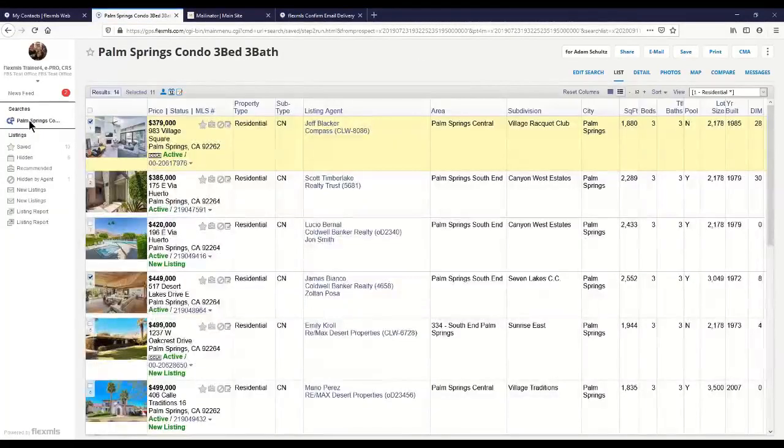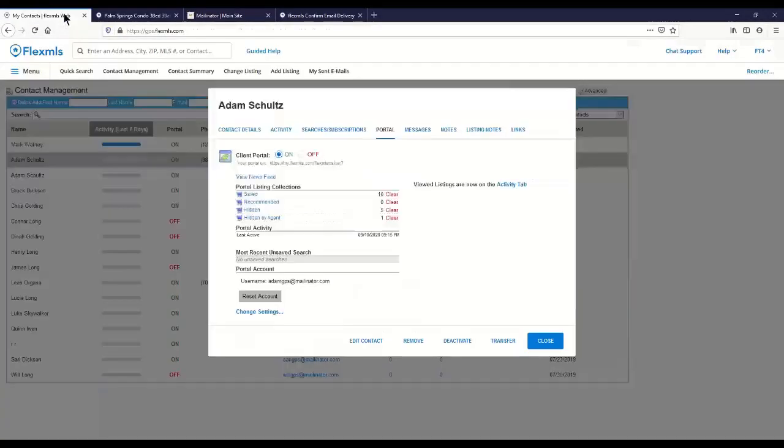from within his. And your clients can search for things from within their portal. But unless you have an upgraded IDX version, which some agents do, it is not required. Your clients cannot save their searches. But what's nice is if you go back into your contact, I can see their most recent unsaved search right here.